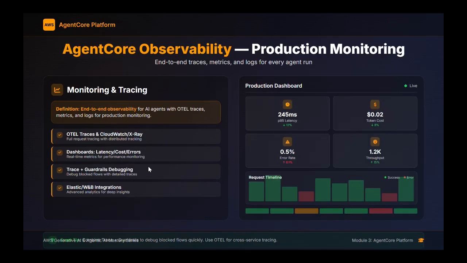On top of that, it provides the monitoring and tracing framework as well, which is much needed when it is a production grade application. It provides you the ecosystem for end-to-end observability for AI agents with OTEL traces, metrics and logs for production monitoring. Isn't it a complete package for deploying our agentic and multi-agentic frameworks on production grade systems? Let me know your thoughts in the comment box.